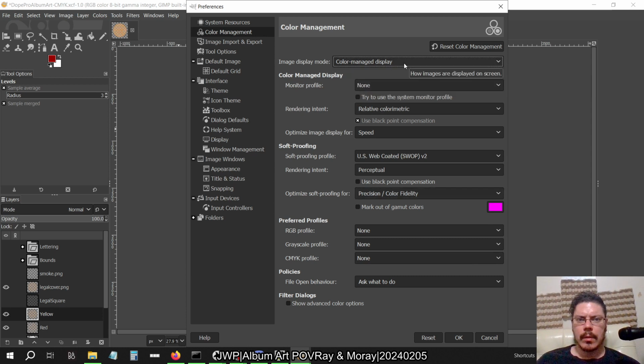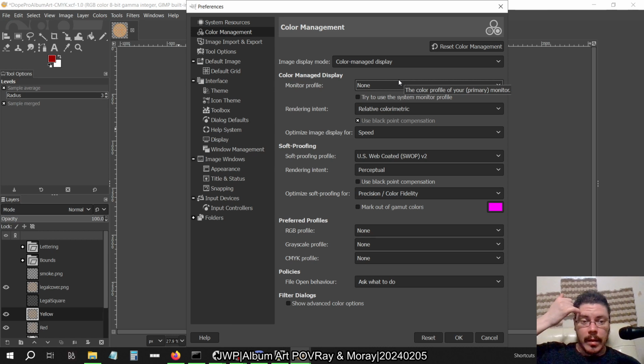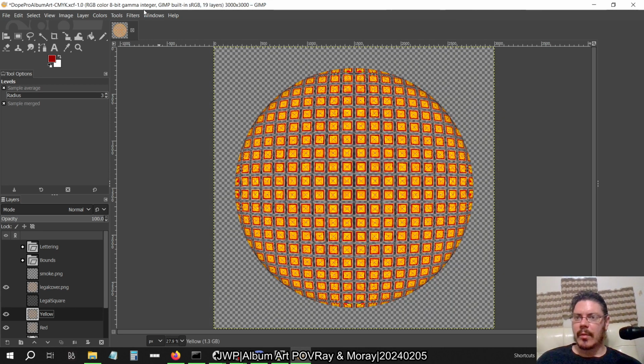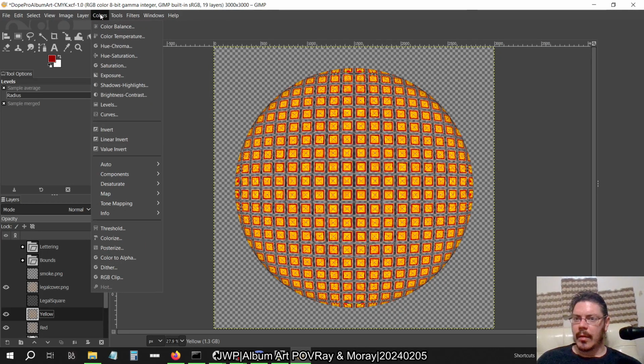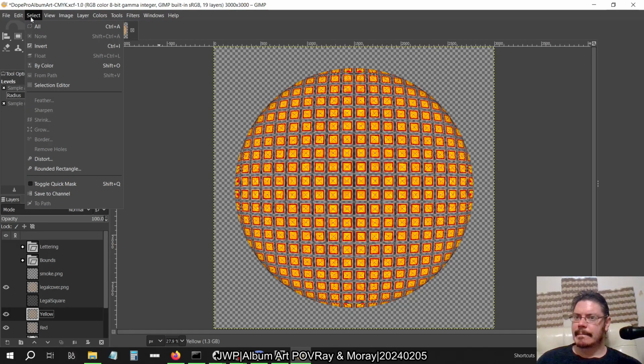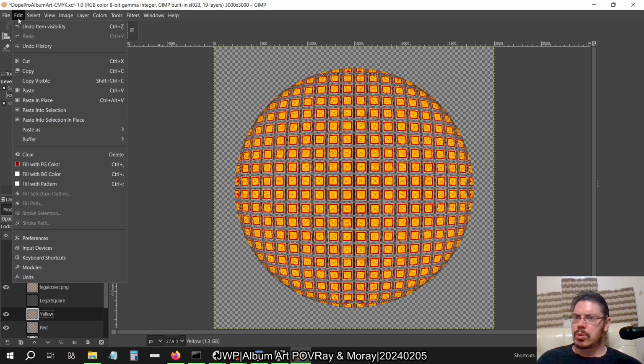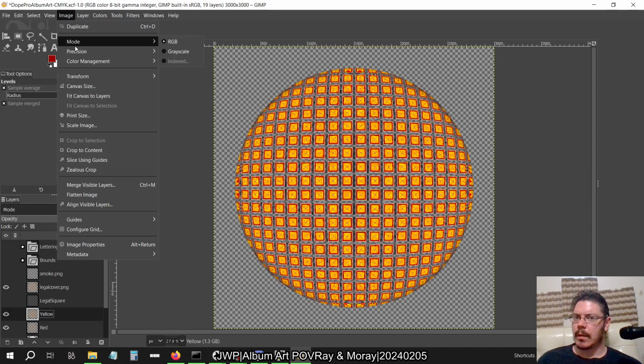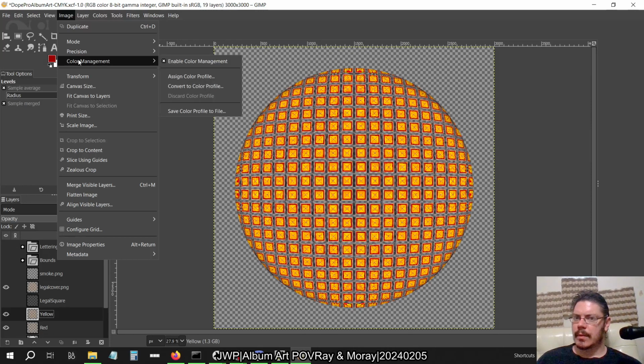Image. Color managed display. Soft proofing. I can't 100% remember. Monitor profile. Again, I don't have that. It'd probably be helpful to have that as the RGB profile. Okay, whatever. So now we go color, window, image view. Image mode, color management, assign color profile, convert to color profile.